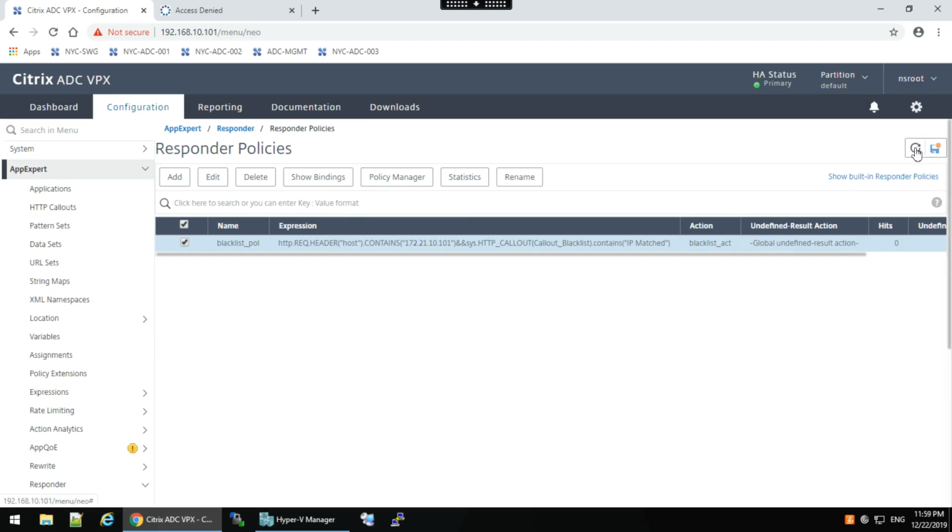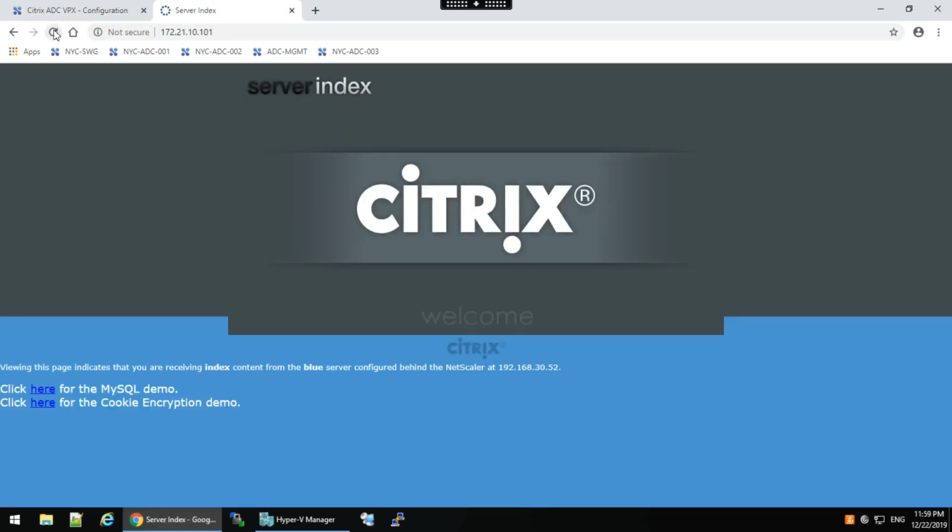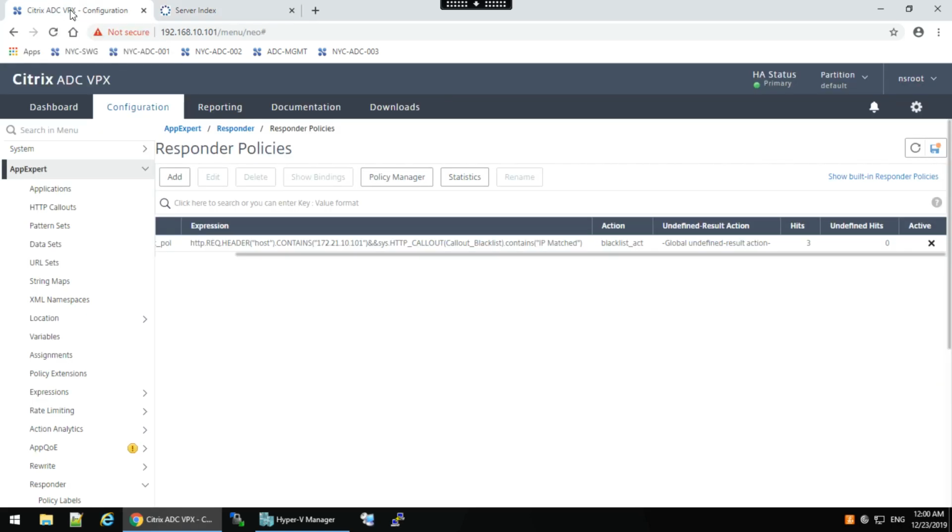Just refresh. So this policy is now not bound anywhere. You can see the action is not active now. Okay, and now refresh. It is accessible, right? But that IP is in the blacklisted list, HTTP callout.